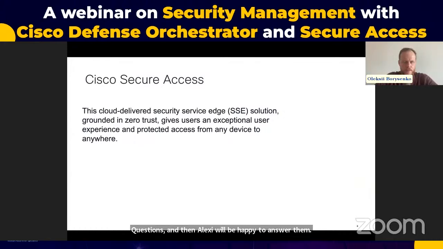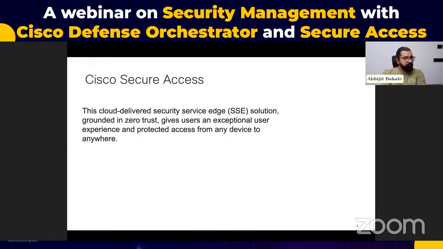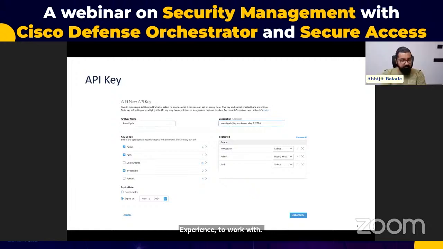Yep, there we go. So Cisco Secure Access is a cloud-delivered security service, whose acronym is SSE. It allows you to proceed with Zero Trust and gives you some experience to work with your security across your cloud and on-premise devices, provisioning tunnels.